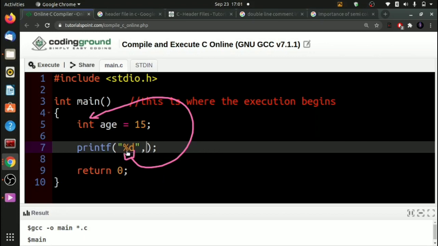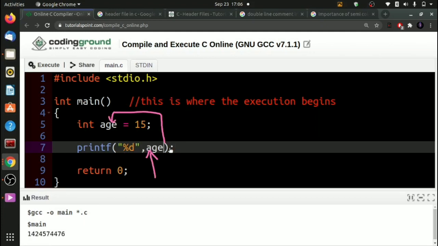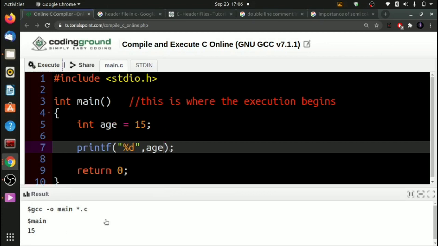take note of how our format descriptor is within these double quotes. The second thing that we need is the variable itself. In this case the variable is age. Now let us execute our code and see what happens. We can see that 15 is being outputted on the screen.